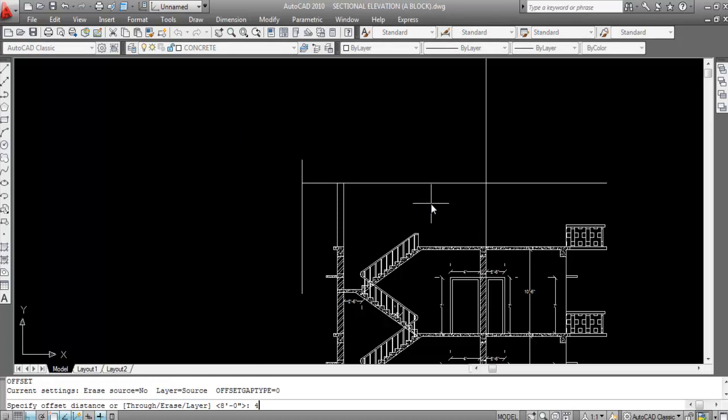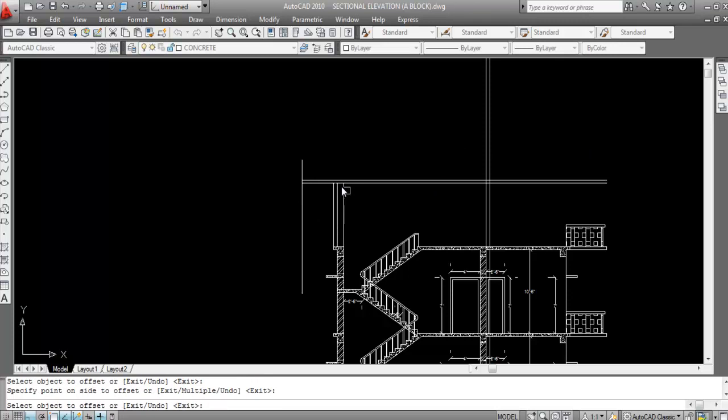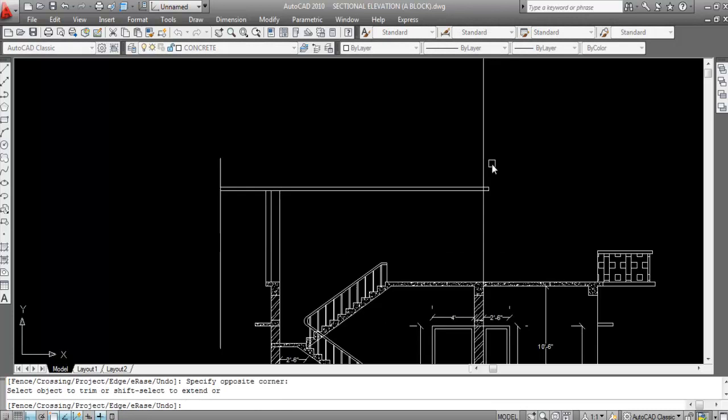Okay. Now give offset distance 4 inch. This is the roof slab. Click here. Okay. Again give offset distance 6 inch. Select this line and click to this side. Select this line and click to this side. Okay. Now trim this line. Trim this line.